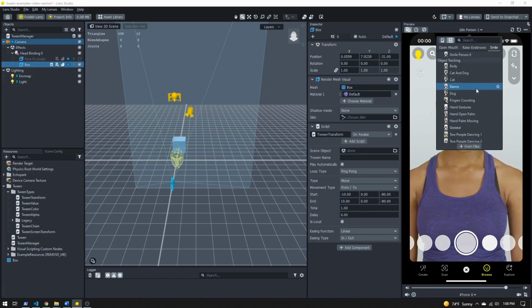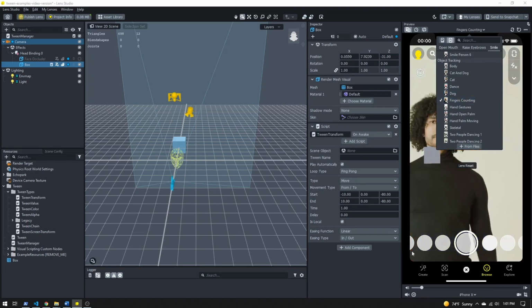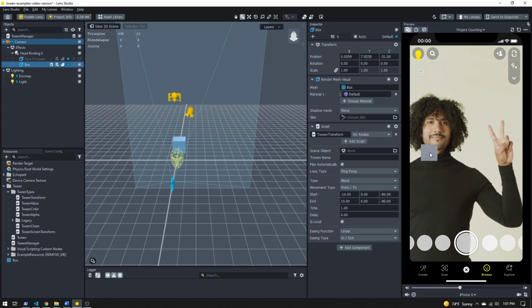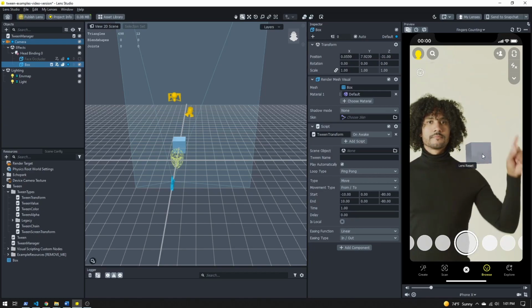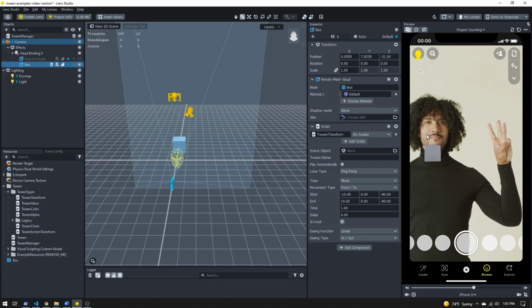So let's find someone where we have a little more motion. Maybe just back a little more from the camera. You can see our box is over there where the user's face is. If I turn off is local, now it's just moving in the screen again. So is local will make sure that our motion is always affected by the face.